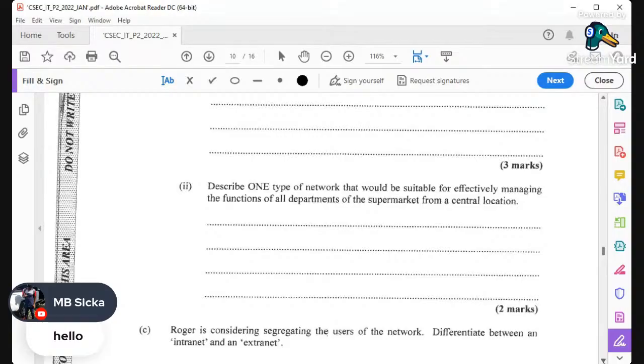So a LAN would be used because, as I said, you can wirelessly connect the machines, and the managers and supervisors in the office will be able to monitor or manage or see what is happening in real time.